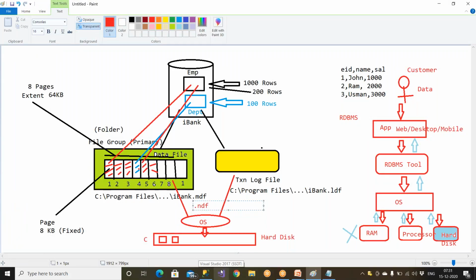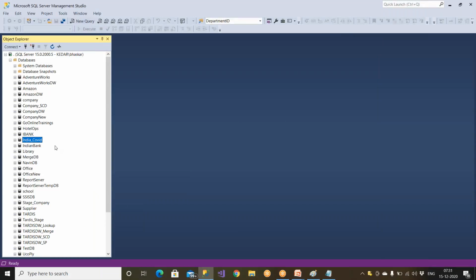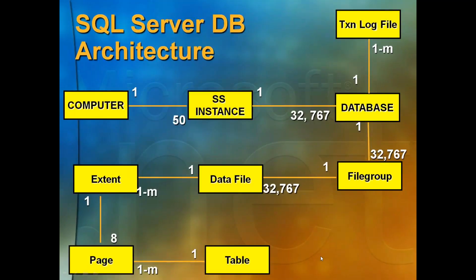If you want to create one more file group, you can create. If you want to create one more file also, you can create. If the C drive is full, I can create one more file in D drive and attach the file to this, and it is going to store the data inside this. Clear? So like that, you can have a lot of files and file groups. We will also discuss this later. No worries about it. So this is how you can understand how the data is being stored.